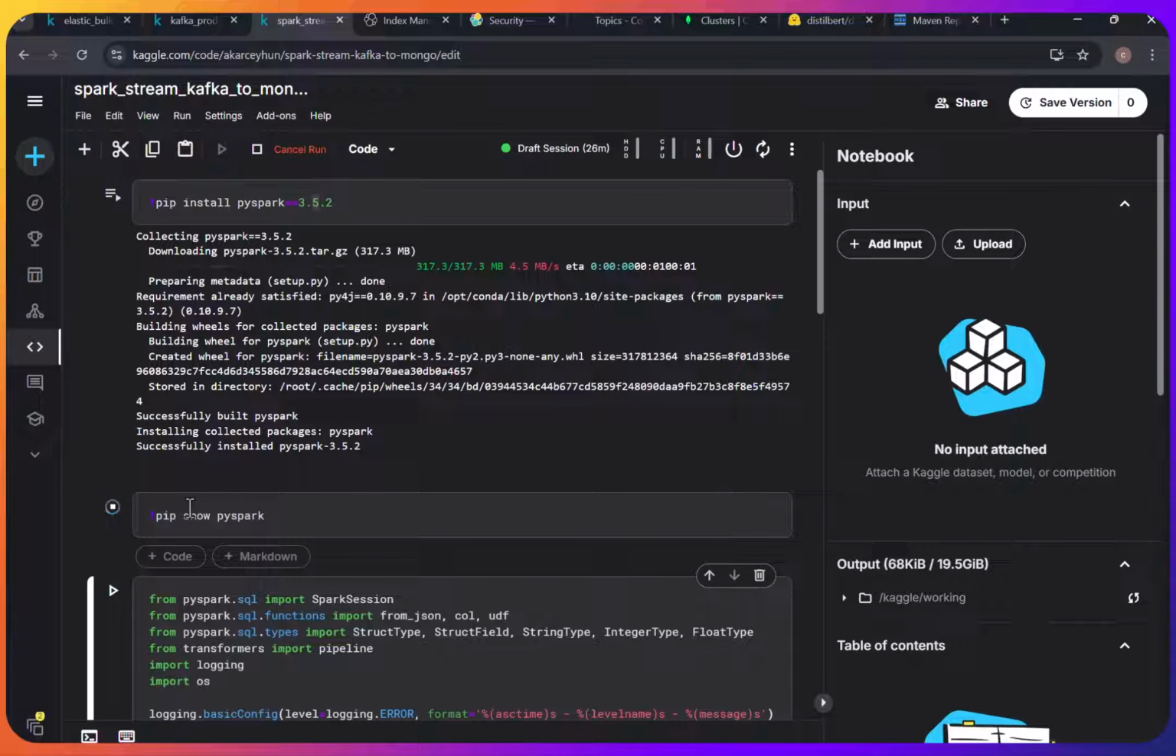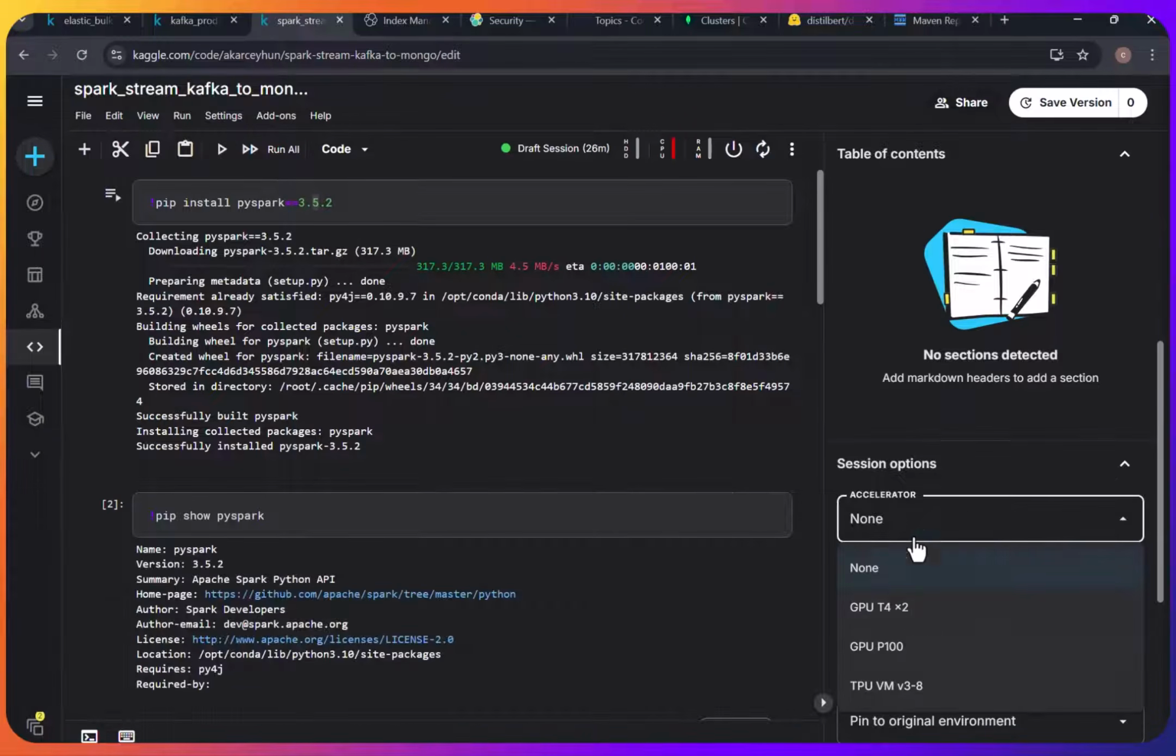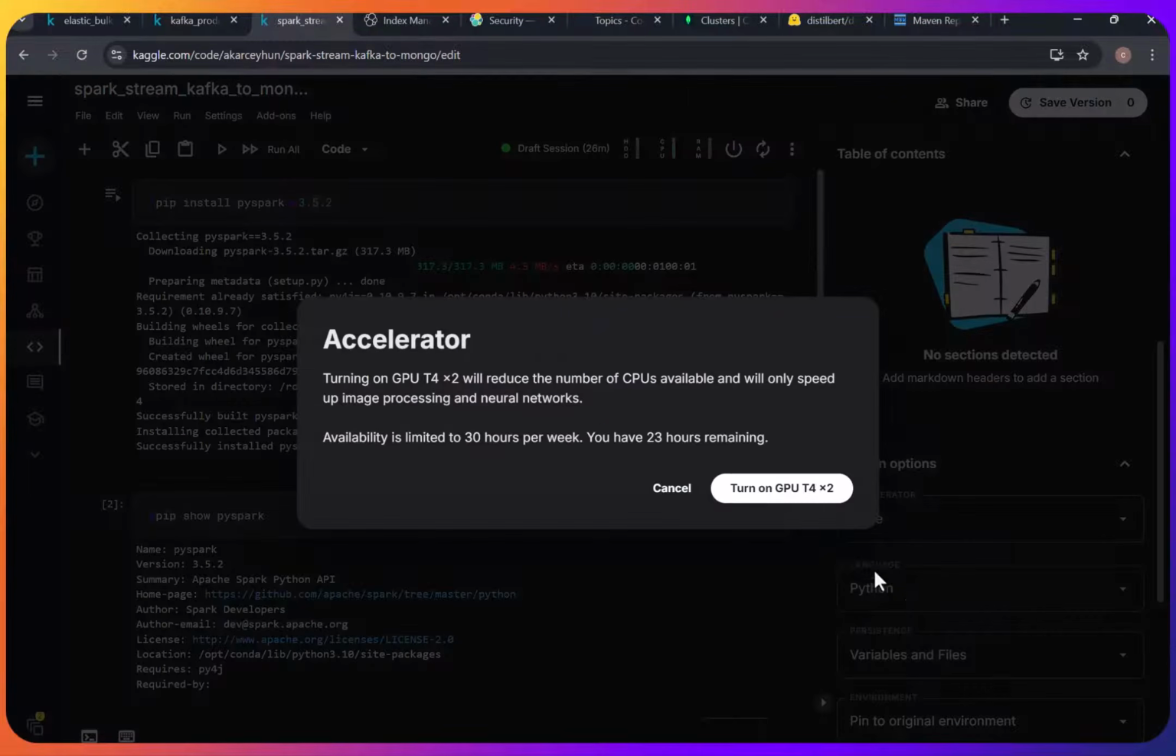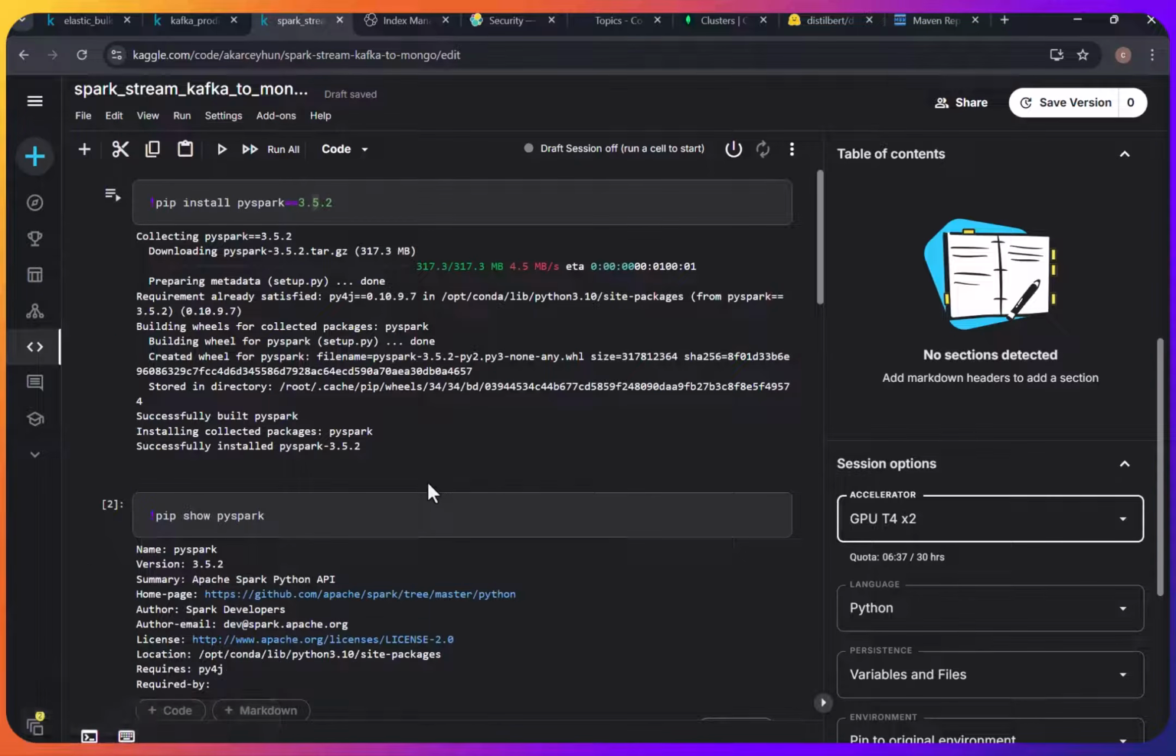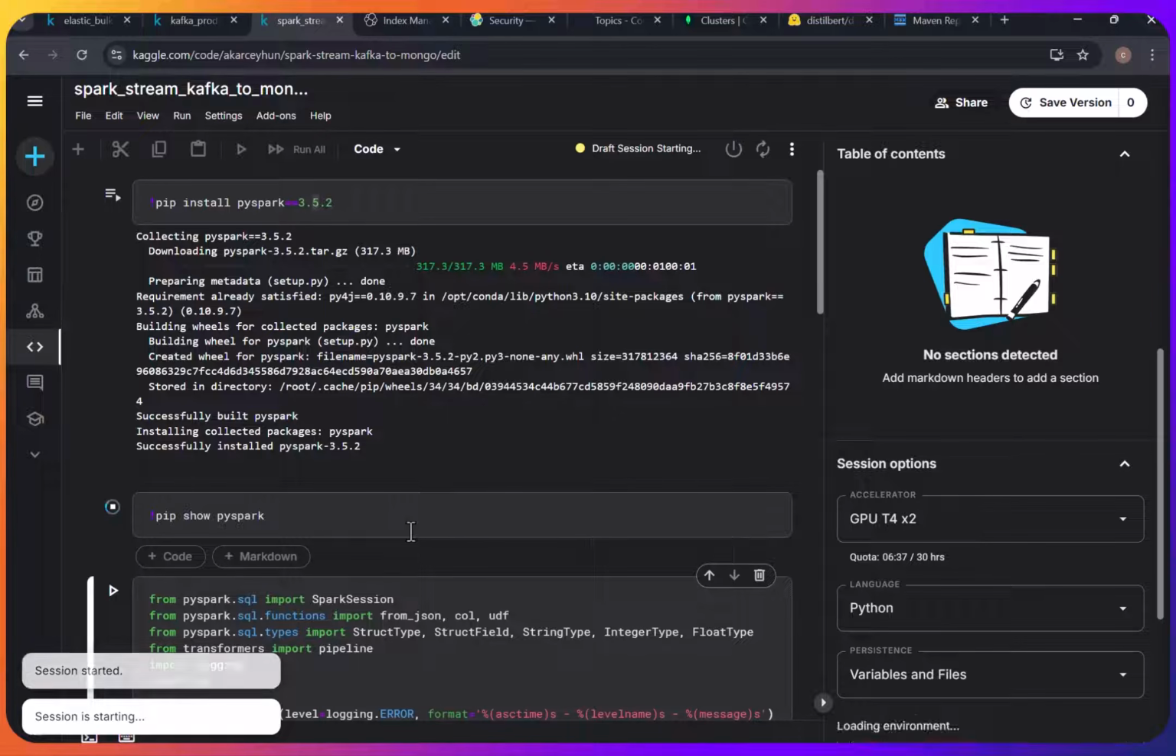once the code is written, let's check if the notebook is still alive and running. However, we forgot to select the GPU accelerator, so we'll go ahead and add that now. As the notebook restarts, we'll need to reinstall PySpark, so rerun the first cell, pip install pyspark.